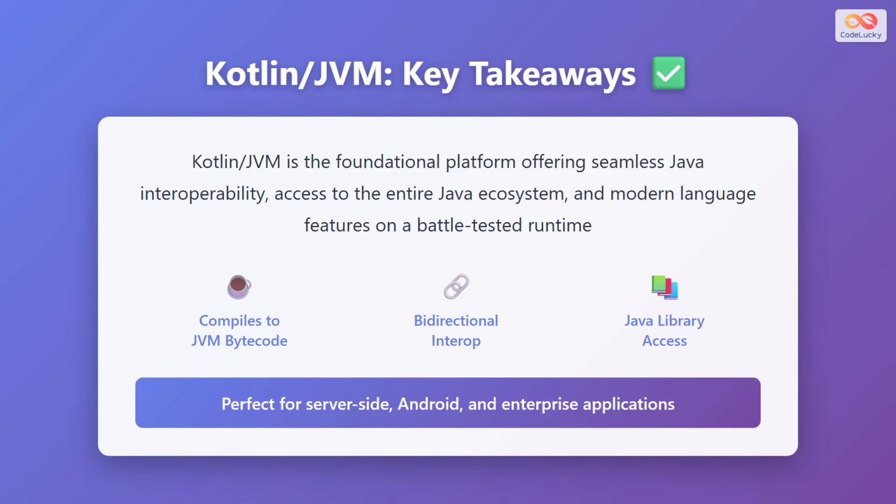Kotlin/JVM is perfect for server-side applications, Android development, and enterprise software. Whether you're building microservices with Spring Boot, Android apps, or large-scale enterprise systems, Kotlin/JVM provides the tools, performance, and ecosystem support you need for success.